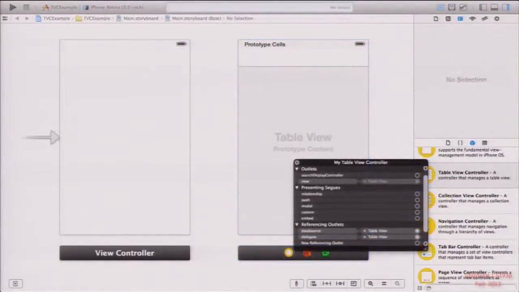And if I right-click on that controller, okay, and see what its connections are, you'll see that at the bottom of that black window, there's the referencing outlets.